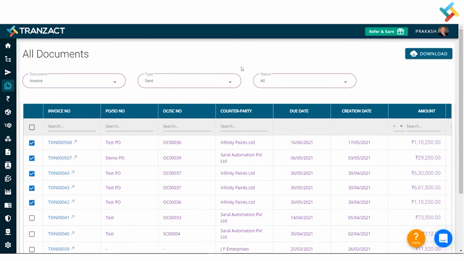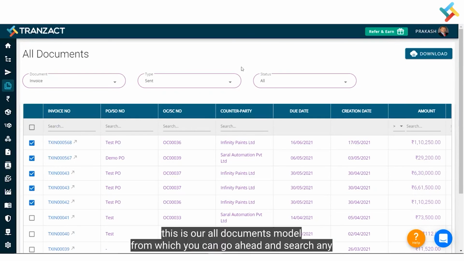So this is our all documents module, from which you can search any kind of document, and also you can download the documents in bulk.